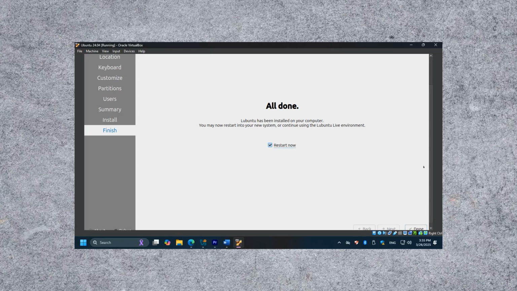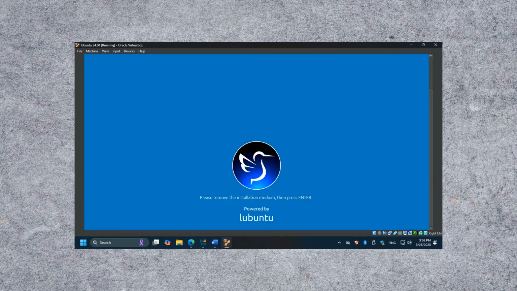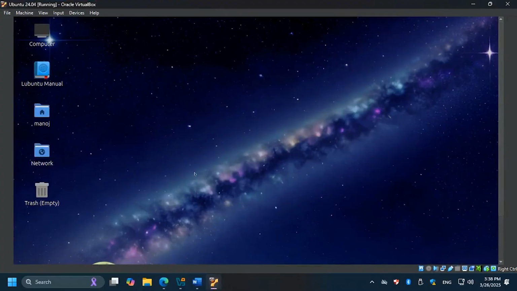Once finished, click Restart Now to reboot the system. Press Enter, if prompted, to confirm the restart. Installation complete. Lubuntu is now successfully installed in VirtualBox. You can now install additional software, customize system settings, and explore the operating system.